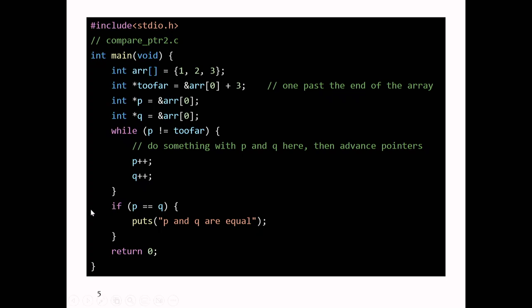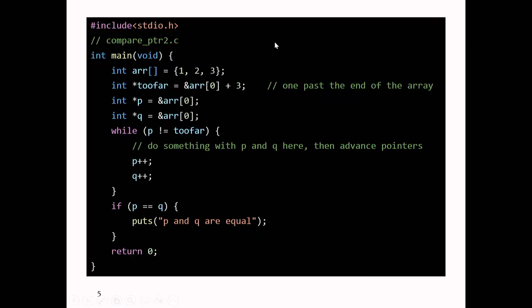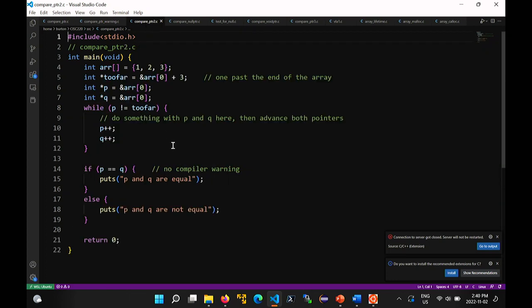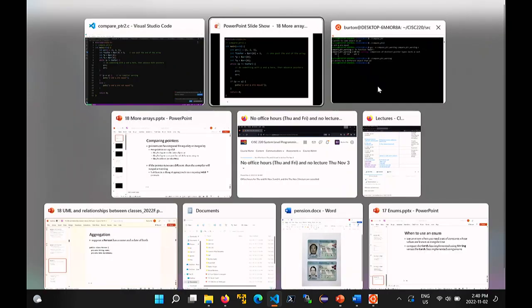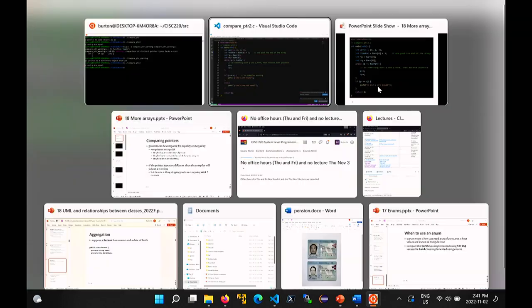If you try to dereference P, so if you try to write star P to get its value, anything can happen. And if you run this example, it's not that surprising. This one's compare pointer 2, right there. If you run this program, you end up with P and Q being equal, because they both end up running off the end of the array. So P and Q are equal, and it turns out they're both equal to the too far pointer.